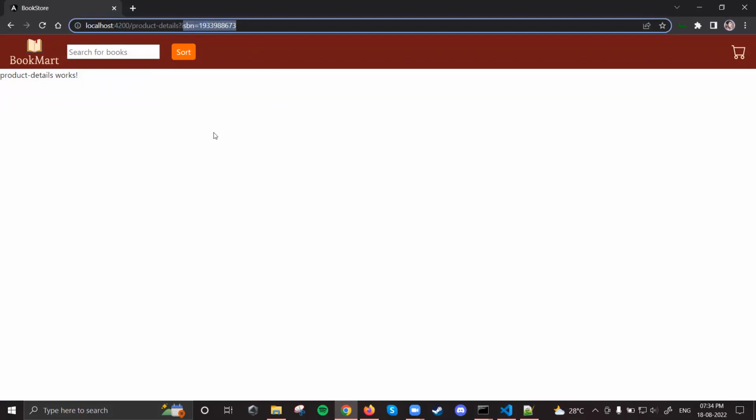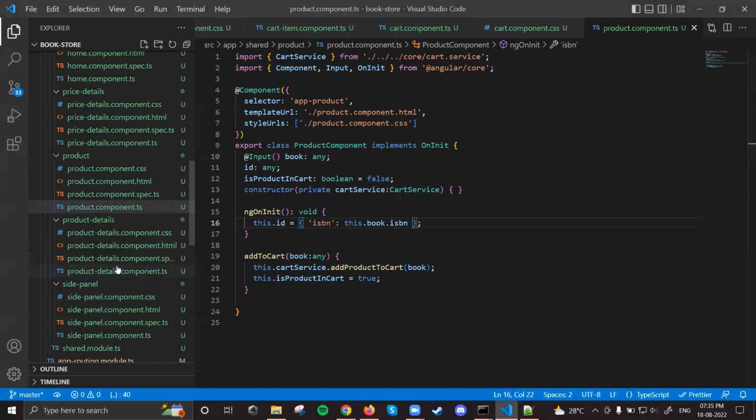Now after getting this, I have to pass this ISBN to the service to search for that product. Because we have only the ISBN, we need to get the whole product from there. So now we need to go to our product details component, because from here we have to send it to the service. Let me go to our product details component.